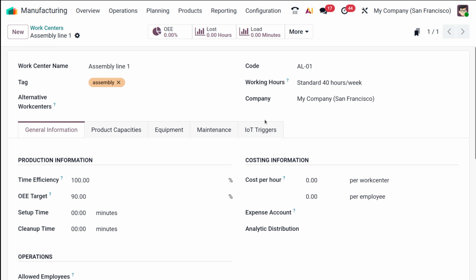Now, after we have given all these things, we have to set the operations. The cost per hour can be given for worker, for work center, and for employees. Per employee in work center, you can specify it. So I have created one, which is assembly line 1.